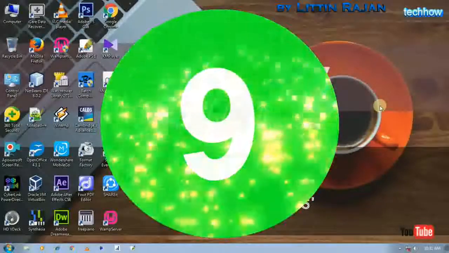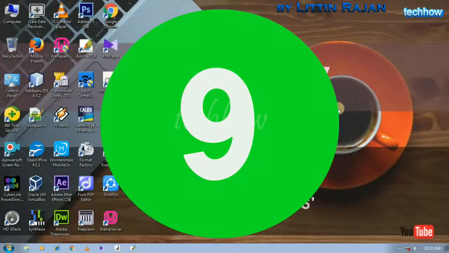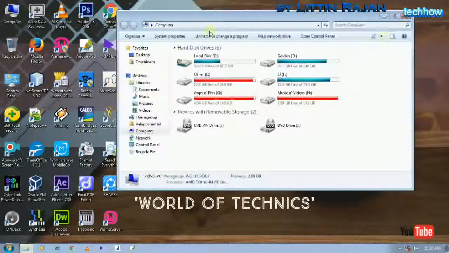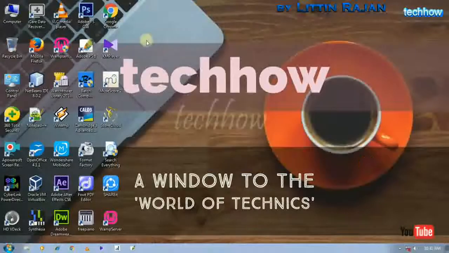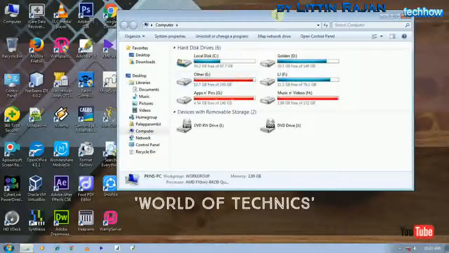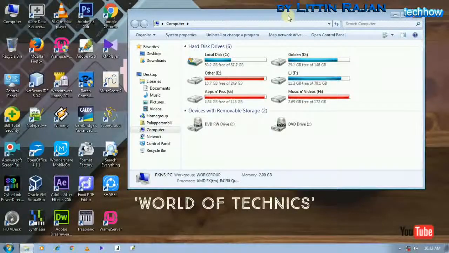Okay, now the ninth way is ReadyBoost. If you don't have enough RAM or you are running out of memory, you can increase your memory by connecting a flash drive or removable drive to your system.